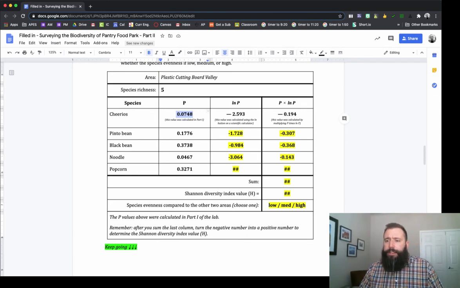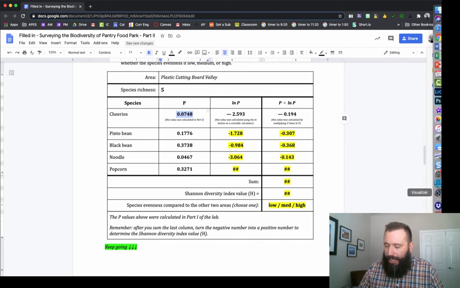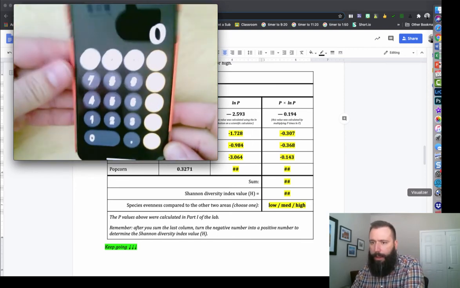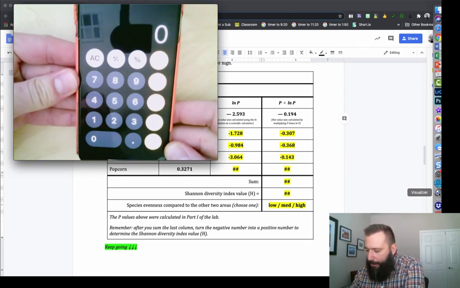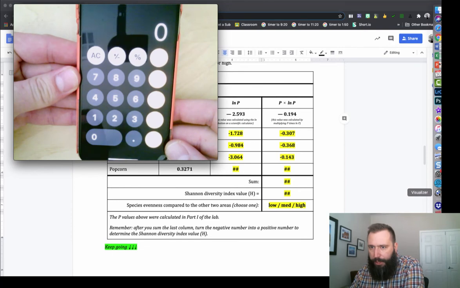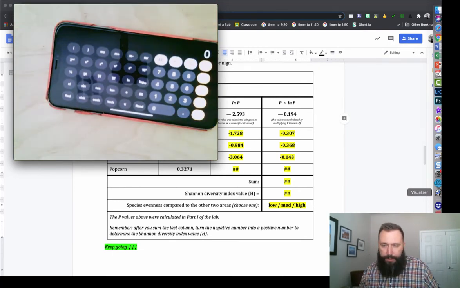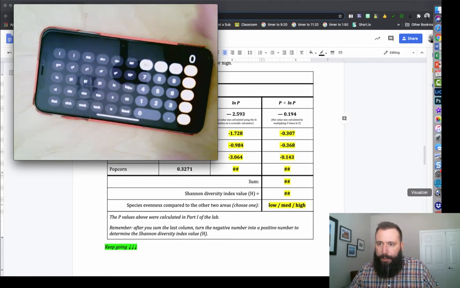What I'm going to do is take that number and find the natural log of it. It's a function on our calculator. Let me show you what it looks like here. I've got my iPhone here, and I just want to point this out. This is a 4-function calculator, but if I turn it to the side, then I'll pull up that scientific calculator function, right? Kind of cool.